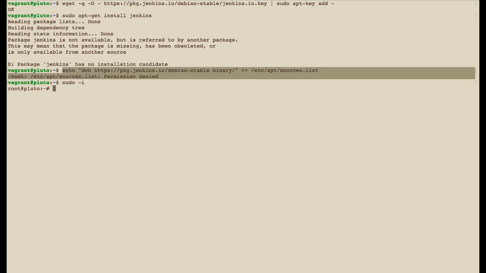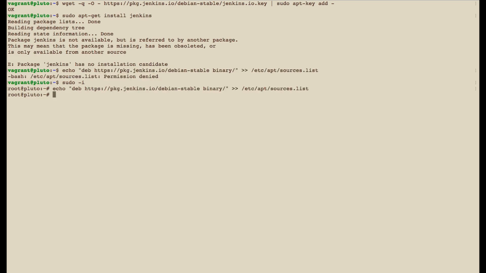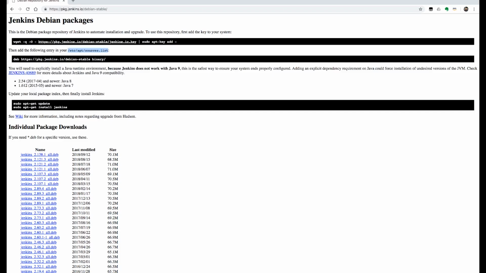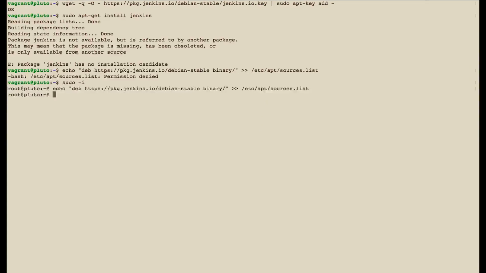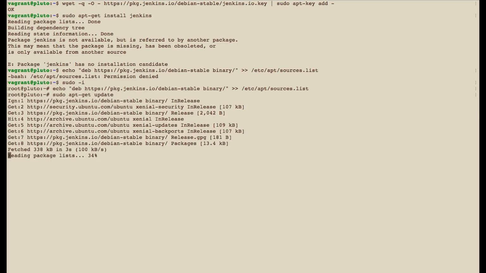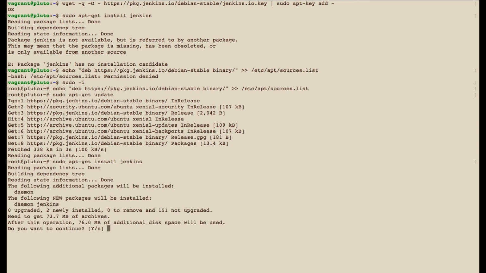So I'll become root and then I will just copy paste this command. This time it looks like it has taken effect. Now I just need to do a sudo apt-get update and then sudo apt-get install Jenkins one by one. So let me issue those commands. Sudo apt-get update. It might take a couple of seconds to complete. In fact, it is done already. And now I can do a sudo apt-get install Jenkins. This time it tells me the package size is 76 megabytes and there will be 2 new installations. So I just click on yes and I will proceed.